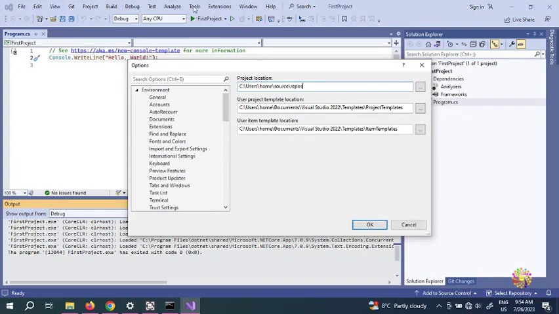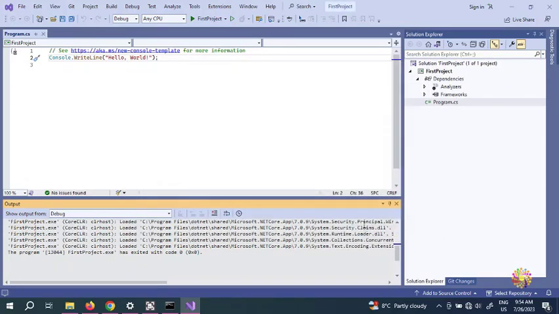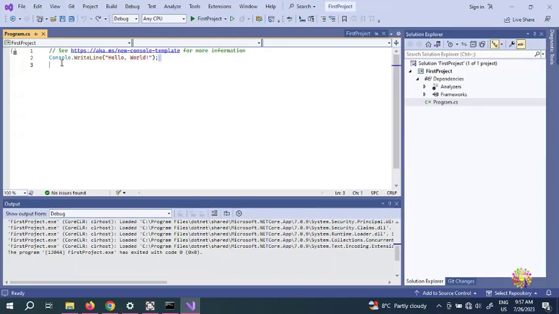So you go on tools, you go on, say, projects and solutions, and you go on locations. And then if you are happy with this one, please click OK. The reason I show you is that when we do Unity programming, you need to change this location from time to time to your desired folder. If you look in here, we have only one line that we outputted in our console.